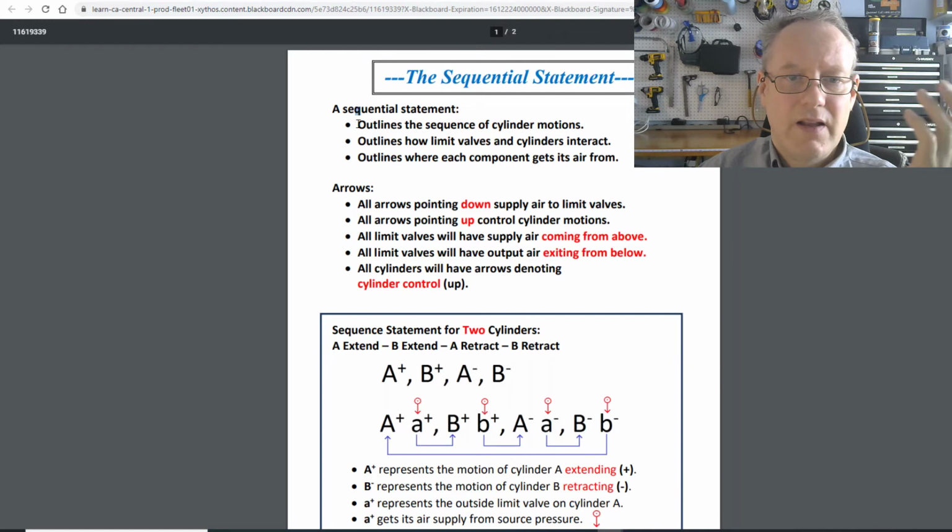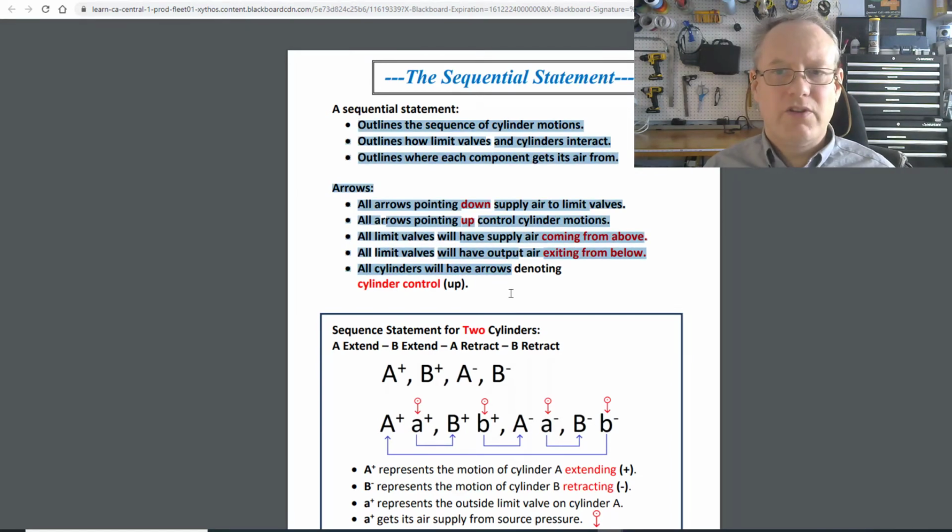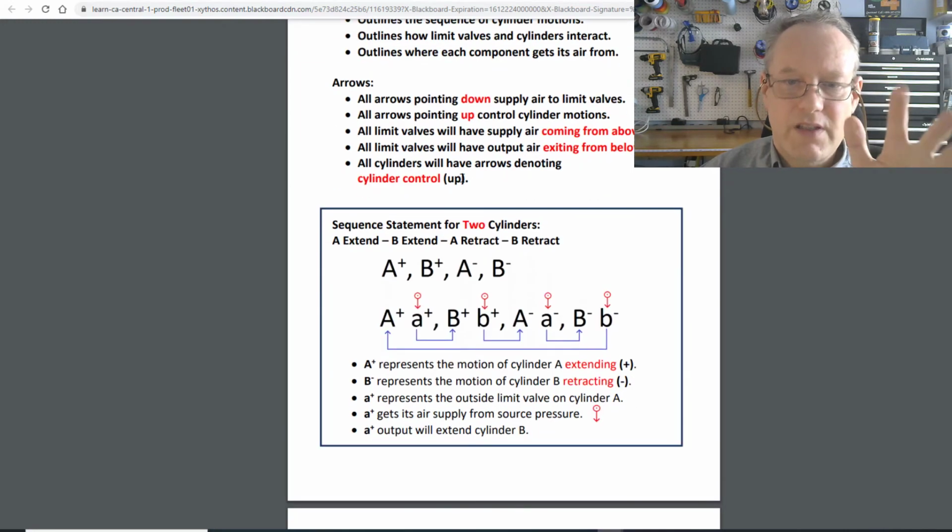It's like the order of operations for mathematics. Do your brackets first and then all of the other stuff. You remember doing basic math in grade 8, 9 and 10. If you just follow a very specific formula, you cannot get it wrong. Sequential statements, same thing. Pneumatic sequential statements, just like this. There are all of these rules and regulations.